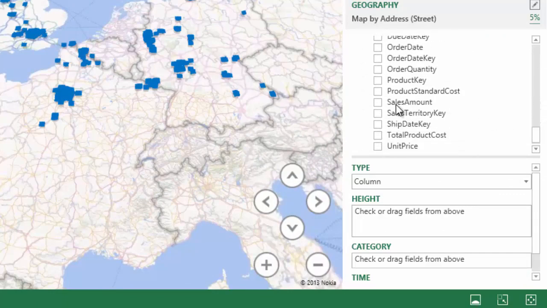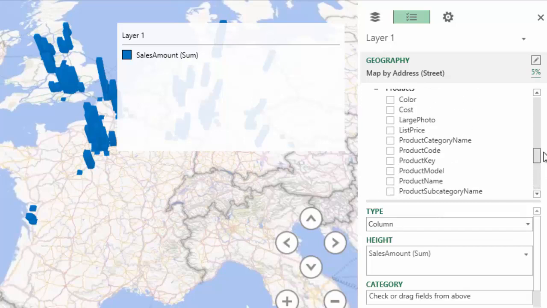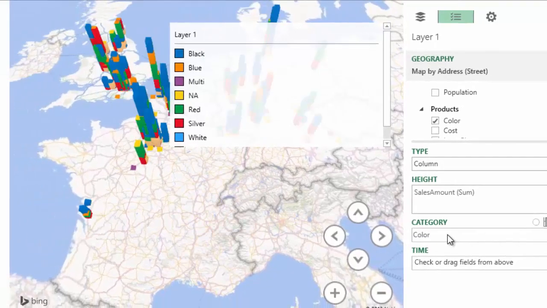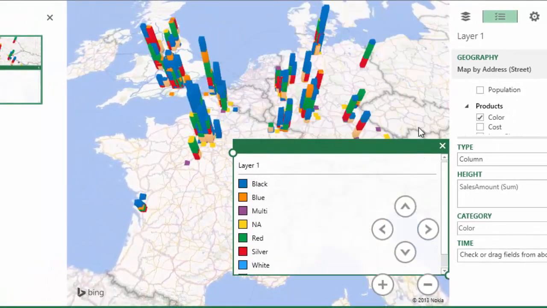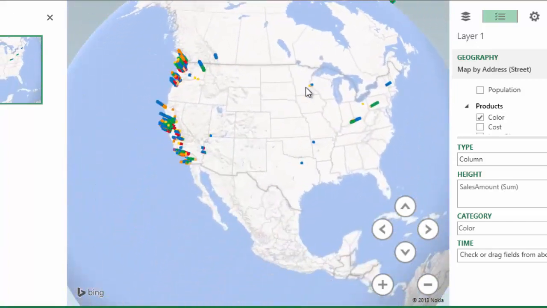In this case we choose a sales amount. In this way we can immediately recognize the most important customers by sales amount. We can also put more information into the column by using the category setting. For example, if we put the product color in the category, you see the distribution of product colors for the sales made by each customer.